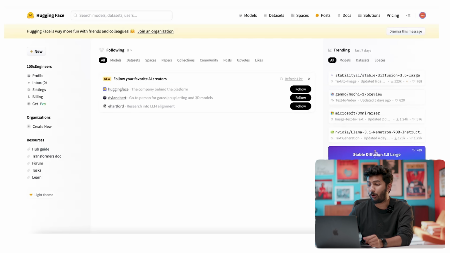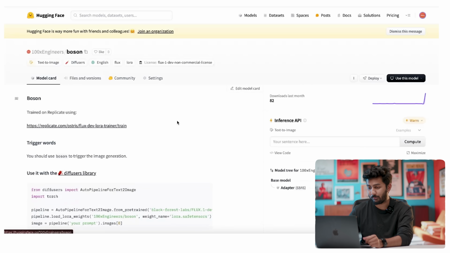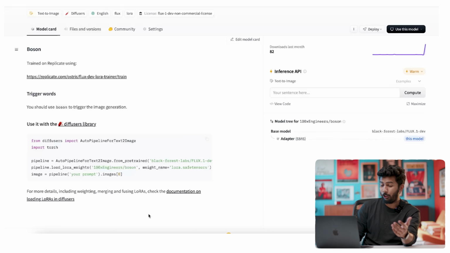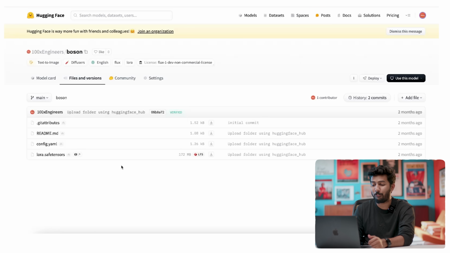So I'm going to go back to Hugging Face. I'm going to go to my profile and I'm going to select the model. And now that my model has been trained, I should get all the model weights and the model files over here. So I can not only use this on Replicate, I can use this pretty much anywhere I want to. I can click on files and versions in order to see what are the files that have been trained. And usually, LoRAs come as safetensors files.